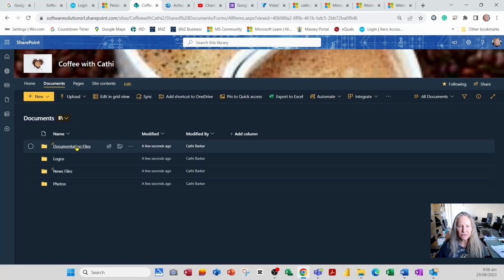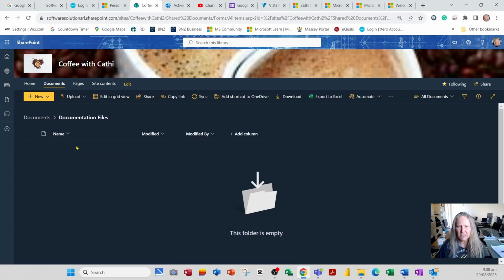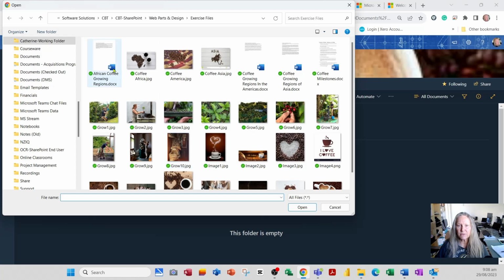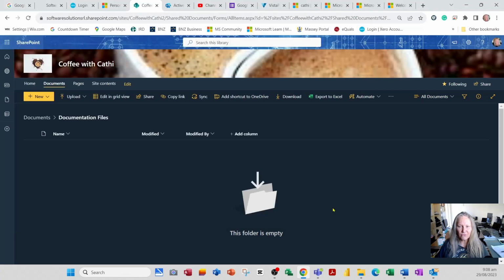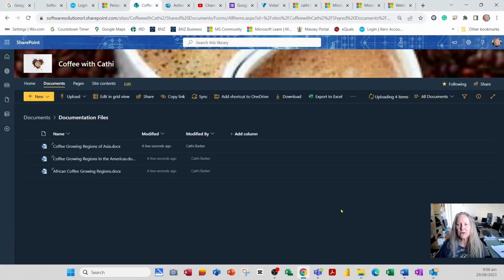As far as the actual documentation files, if I go into here and I go Upload Files, those were the Word documents. This one, hold the Control key, this one, and this one. Be careful not to Control Drag or you'll duplicate the files. Hold the Control key and simply gently click on each file. If I go Open, those four Word documents will be loaded into this particular folder.